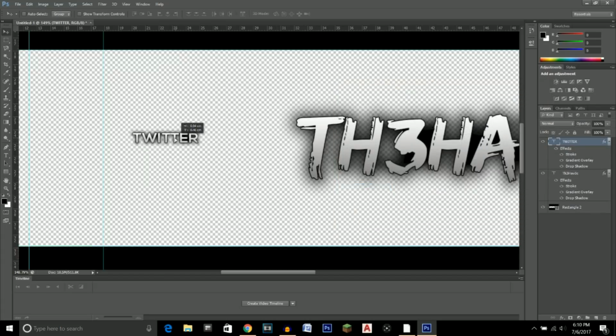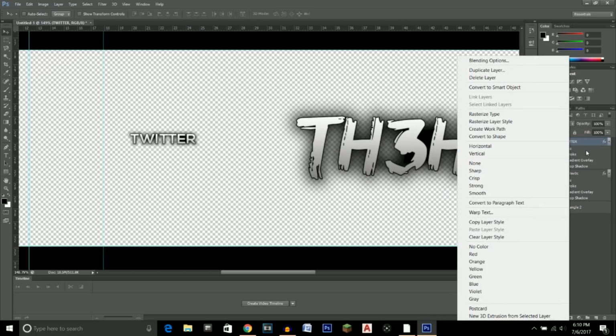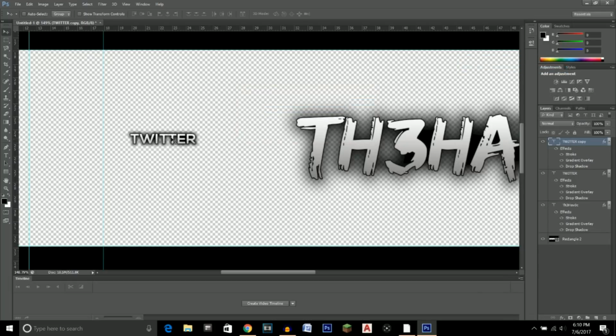So now we've got that text right here. And now that we have that all situated, we don't have to do blending options for each text, because we can just duplicate the layer, and now you have basically your layer right here again. So we're going to go to at the Havoc.